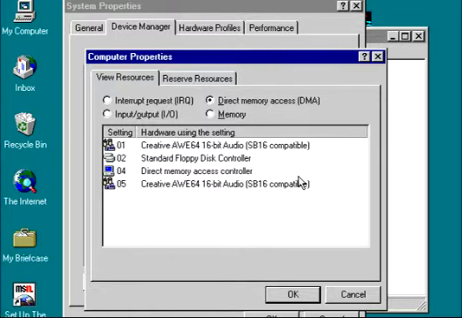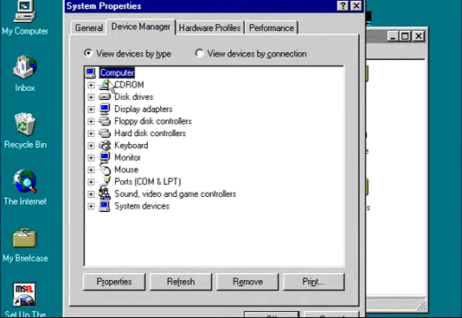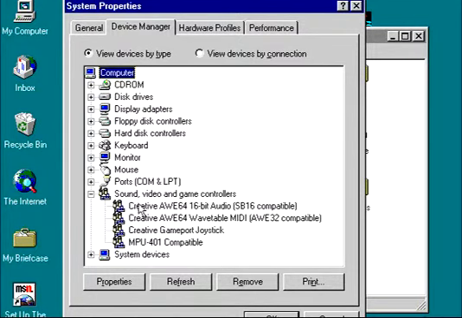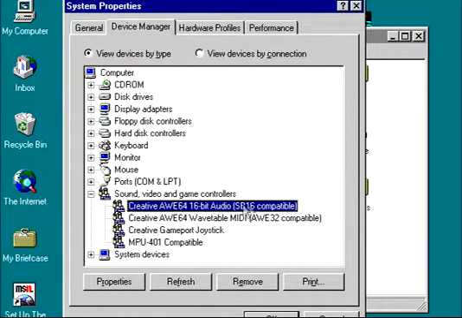Now you can go down and specifically examine this information. This is the Creative SB16 compatible one. These other ones refer to the joystick settings. This refers to their wavetable synth, and this refers to this MPU-401 compatible we have. So we could examine the properties of our Sound Blaster card by looking at the resources.